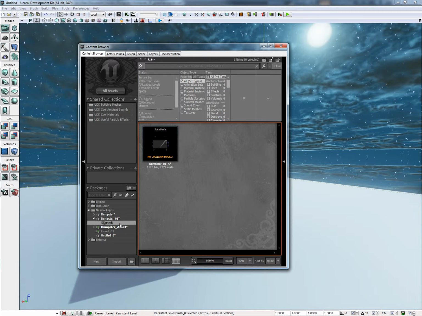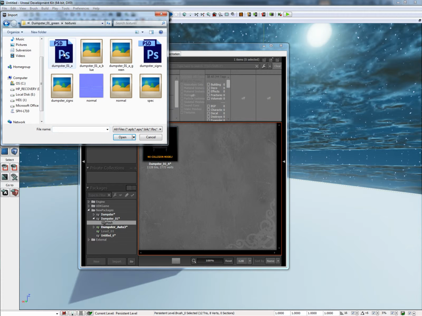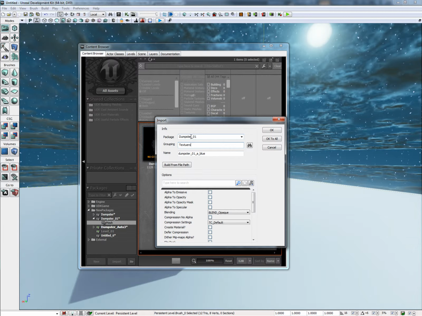The next thing we want to do is import in all of those textures. So I'm going to go ahead and hit Import, go into my Textures folder, and I save all of my textures off as targets. So this is actually my dumpster_01 blue. So I'm going to control click all of these with the exception of my normal map, and I'm going to hit Open. The grouping for these, I'm going to name textures. And I'm going to leave the package dumpster_01, and I'm going to hit OK to all.